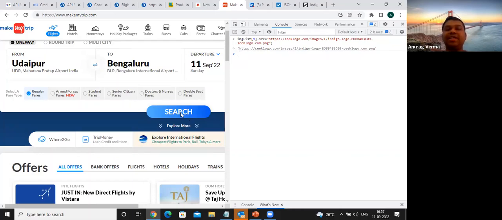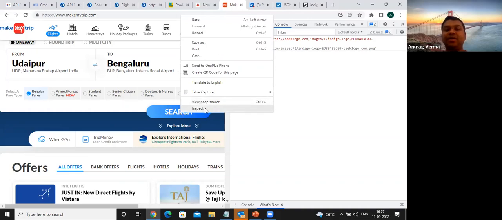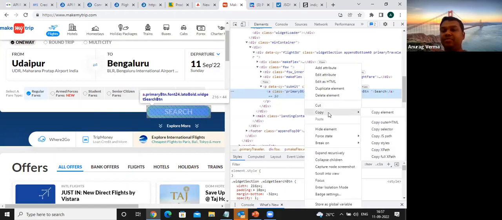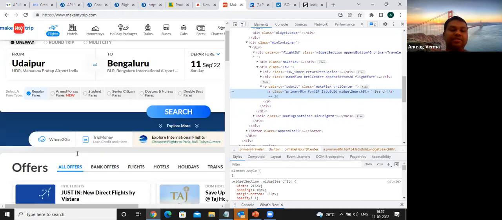So what I'm going to do is, again, I will have a look at exactly what this button is, right? It tells me that this is basically a button. This is an anchor tag. Anchor tag is basically nothing but a link, and it has certain classes, primary button, phone, 24, etc. And then it says search, right? So what I'm going to do is, let me just copy this element. I'll just put it someplace.